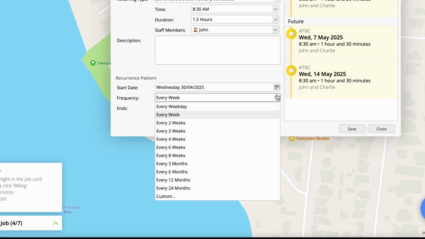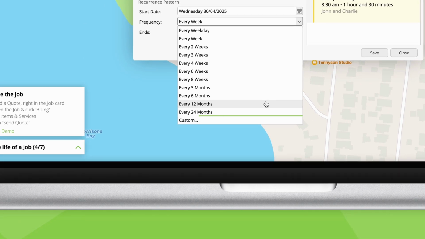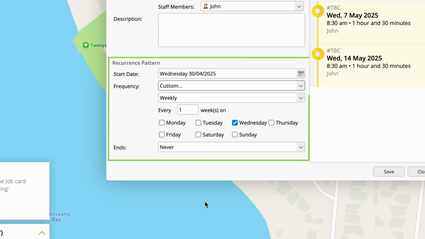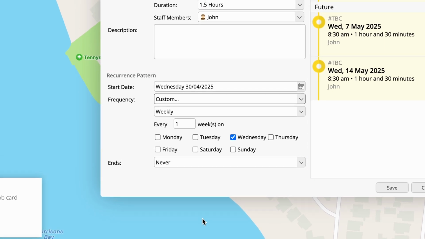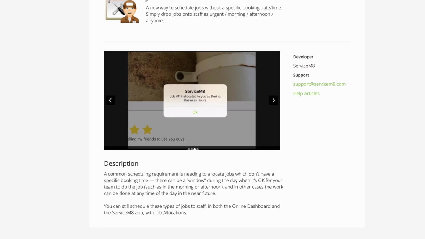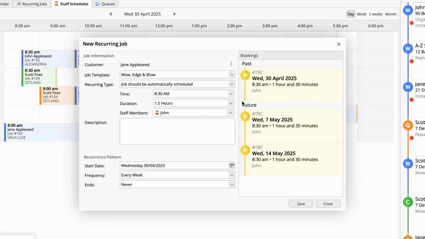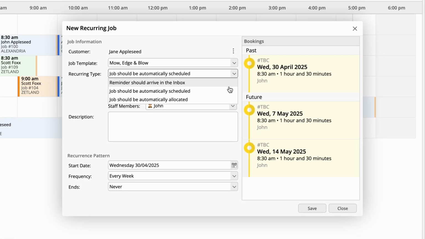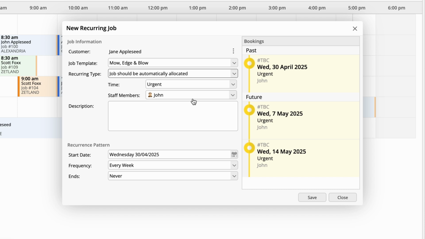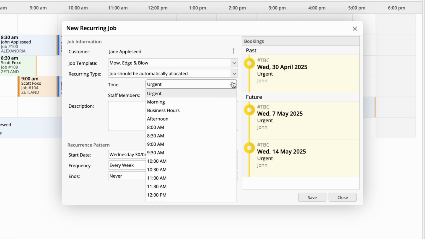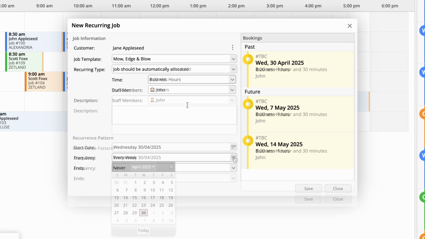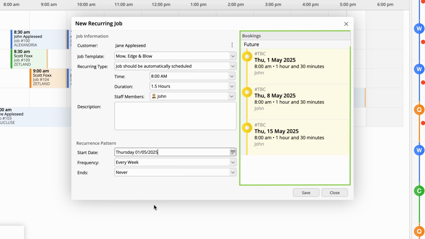Lastly, set your recurrence pattern. Click here for finer control around exactly when the recurring job will be scheduled in future. If you want to automatically schedule the job, but the time of day you do it is flexible, activate the Job Allocations add-on. You'll then be able to select Job Should Be Automatically Allocated. And instead of setting a fixed time of day, you'll be able to choose from customizable allocation windows, such as morning, afternoon, or just during business hours. When you're done, you can see the cadence of when the job will be scheduled over time.